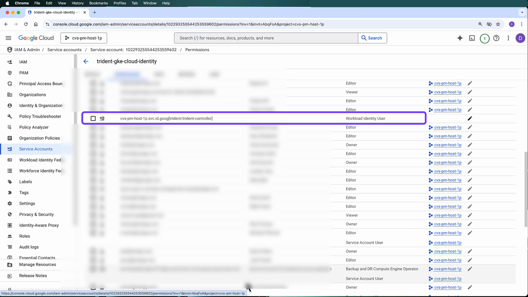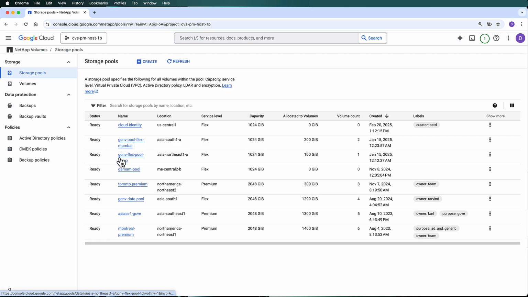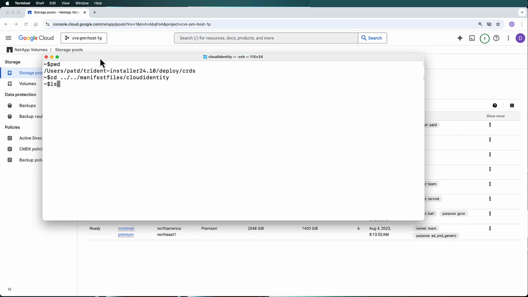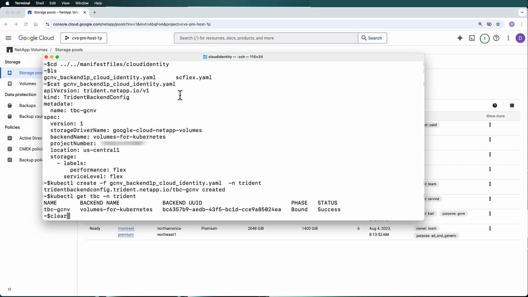Next, let's go to NetApp Volumes and look at the storage pool that we created earlier. And it's got no volumes in it. So now let's add the backend. And this is what the YAML file looks like. And you can see any of the API credential information has been removed from the backend file. You don't need that anymore. There's also no secrets called out from the backend file. So let's create that backend in the Trident namespace. And it will come right up using the credentials from the Trident GKE Cloud Identity service account.